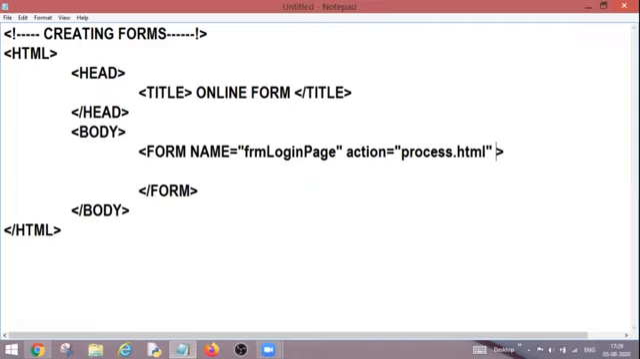After that, we have method. So method attribute contains two types of methods, get or post. So any of the method I can use here. But there is still a difference between get and post method. Get method is by default method. So I need not mention the method attribute if I'm going to use the get. But if I'm going to use post method, then I need to mention it over here. And there is another difference.